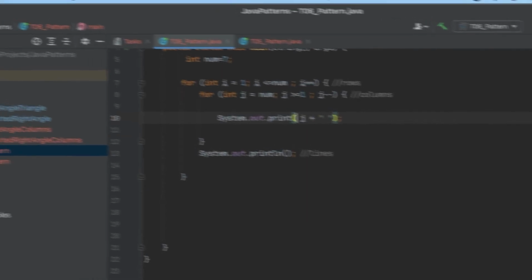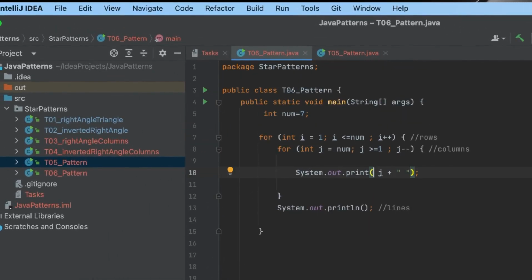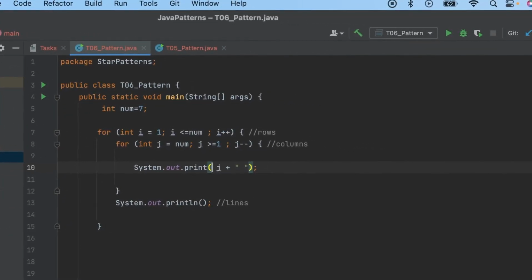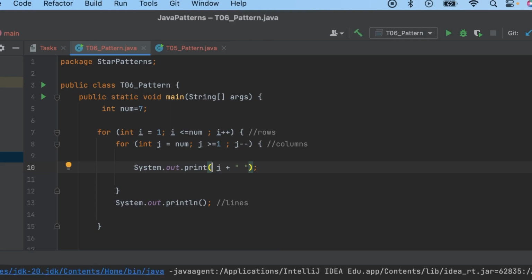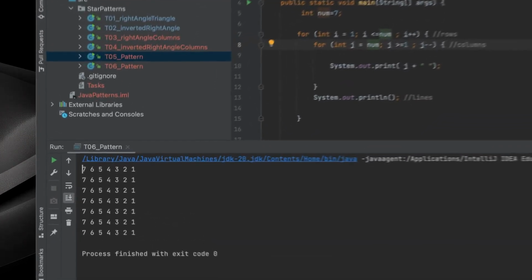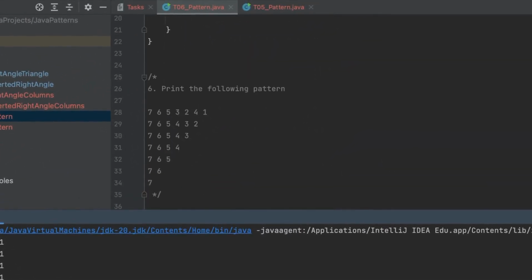And of course, we said we're printing our J. So let's print that and see if that's our pattern. Okay, as you can see, that is not the pattern that we want. So what is wrong here? I could already see my mistake, but I wanted you to see this. We're going from num to 1 in our J loop, and as you can see, it prints from 7 to 1. That is not the pattern that we want.